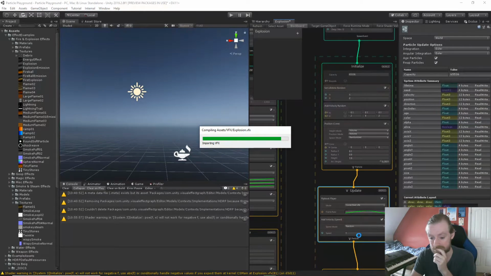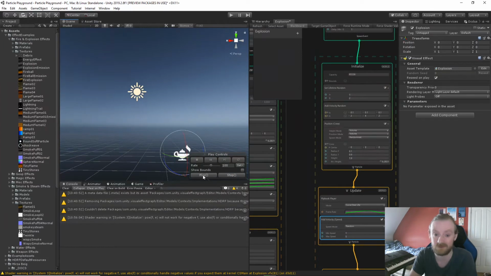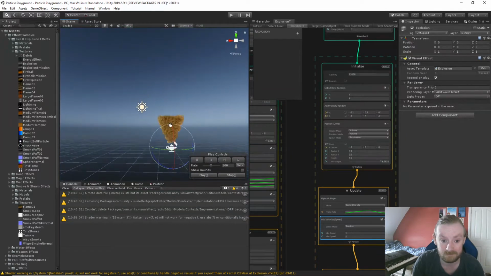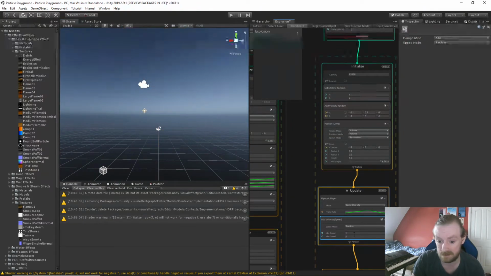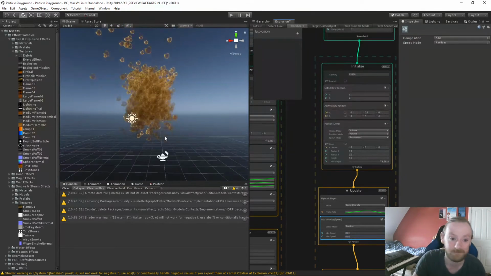Random between 2 numbers, yeah, min speed of 1, max speed of 5. Just picking numbers at random. And give it a woof. Okay. Min speed of 0.5, max speed of 1. 0.1, 0.5. 0.01, 0.05. Okay.